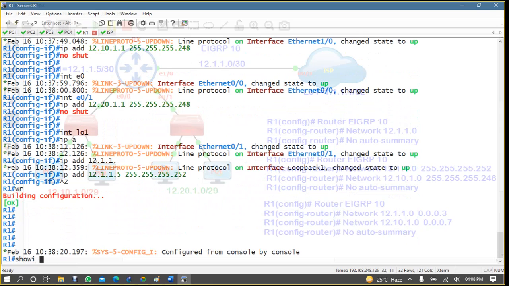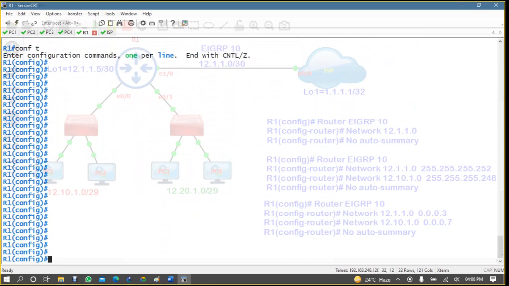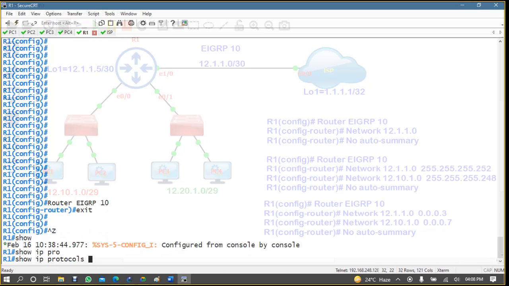Okay, so show IP interface brief, exclude unassigned. Fine. Now we are configuring routing. So first type here router eigrp 10, exit. And I just wanted to show you something. See, show IP protocol.